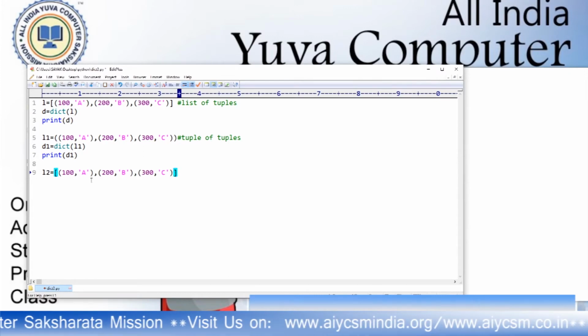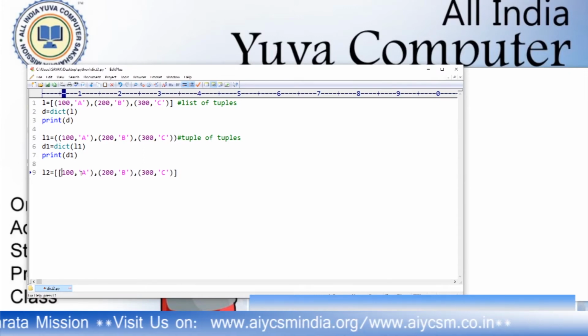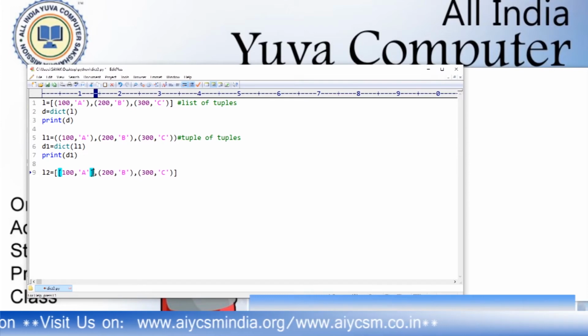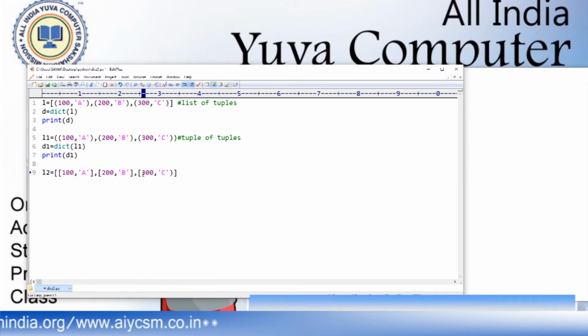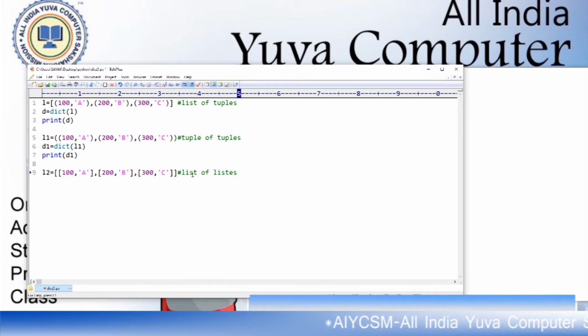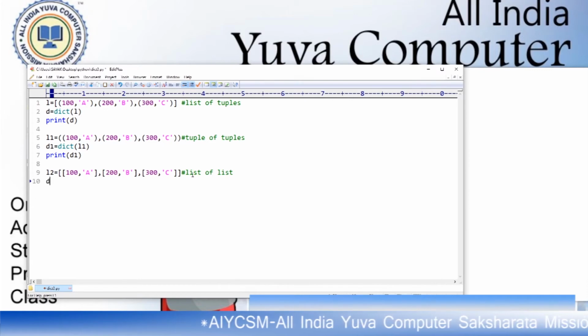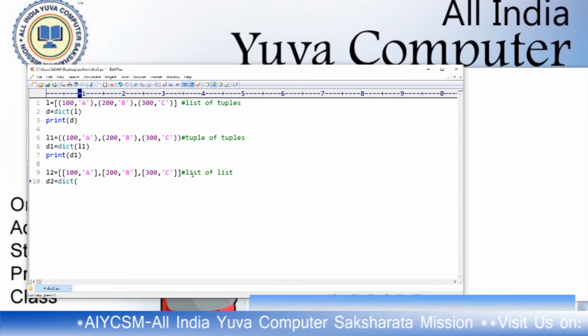Within this list, all the elements are also a list. So this is a list of list, this is the list. Within this, everything is converted into a list of list. Okay, this is actually a list of list. Okay, now D2 equals to dict of L2.